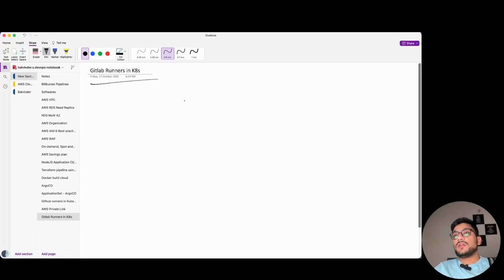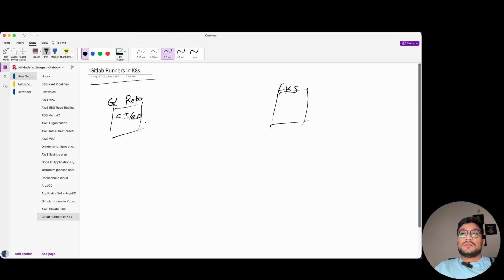So in this video, what we are going to do is set up an EKS cluster in AWS. There will be an EKS cluster, and we will have a GitLab repository with a very basic CI/CD pipeline, right? And we will try to run these CI/CD jobs in our EKS cluster as pods, right? So there will be pods, and based on the number of jobs that we have in the CI/CD pipeline, we will scale up our pods, right? So this is what we are going to see in this video.